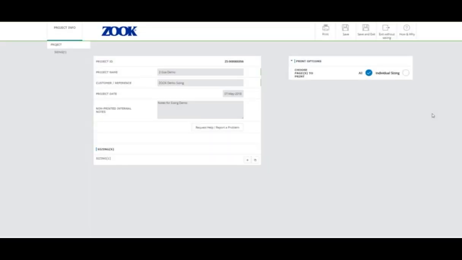What you see now is the sizing project. The project is designed to contain one or many individual sizing calculations. The project ID is assigned by the program once I've clicked on Save, and I've also filled in fields to show the project name, customer reference, the project date, and some notes. By clicking here where it says Sizing 1, I can begin the first sizing within the project.